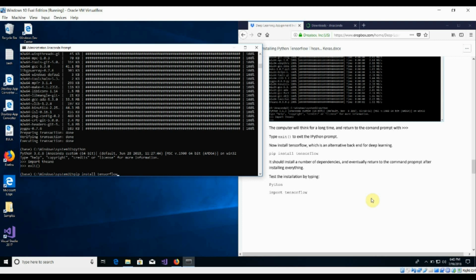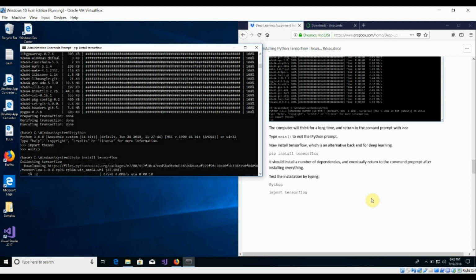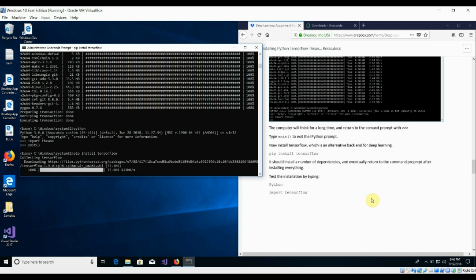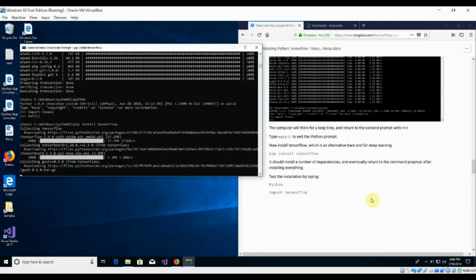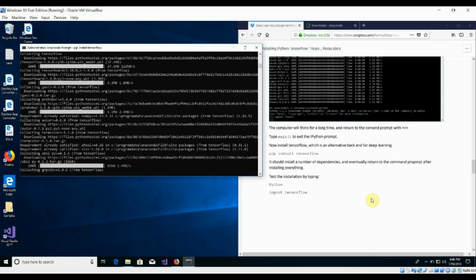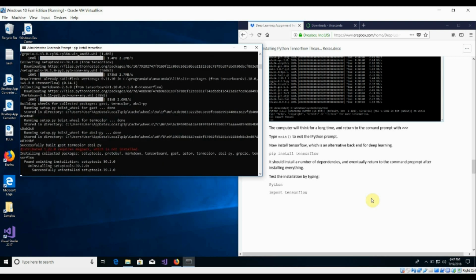The reason we do this is just because testing as we go is a good way to know if something went wrong, and we can go ahead and check that. So next up, we're going to install TensorFlow. So that is pip install tensorflow. That's going to download the TensorFlow package. TensorFlow is an alternative backend, and it's actually the default backend for the deep learning software that we're going to be using, which is called Keras.